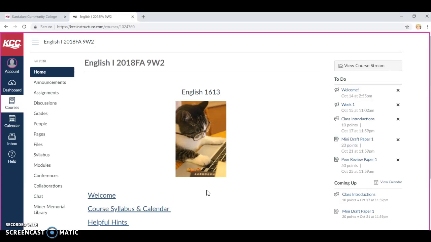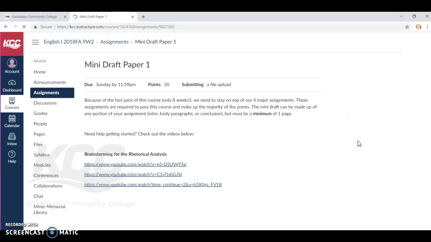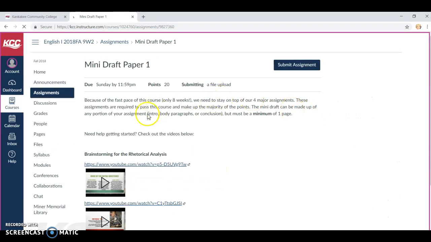Okay, the easiest way is when you're in Canvas and you get on the home page here, you'll see everything right in this to do. Okay, so if you want to know about the mini paper, the mini draft paper 1, you're going to click on it. Okay, and then it's going to have the assignment here, and this is where you can actually submit the assignment here.